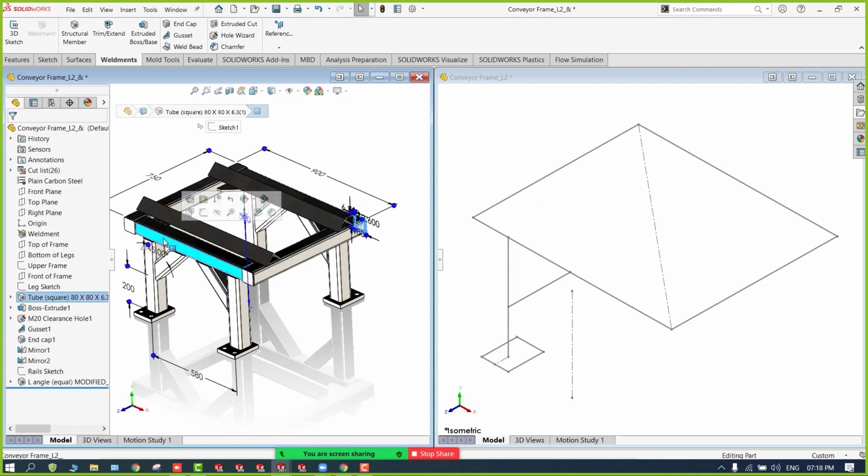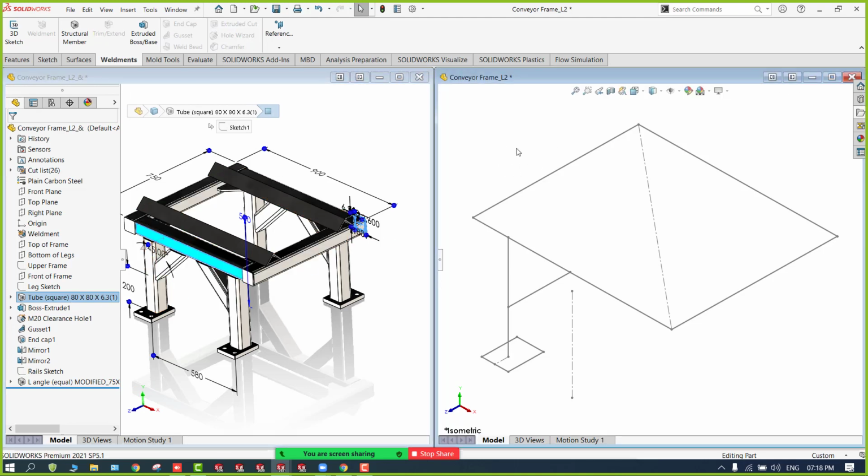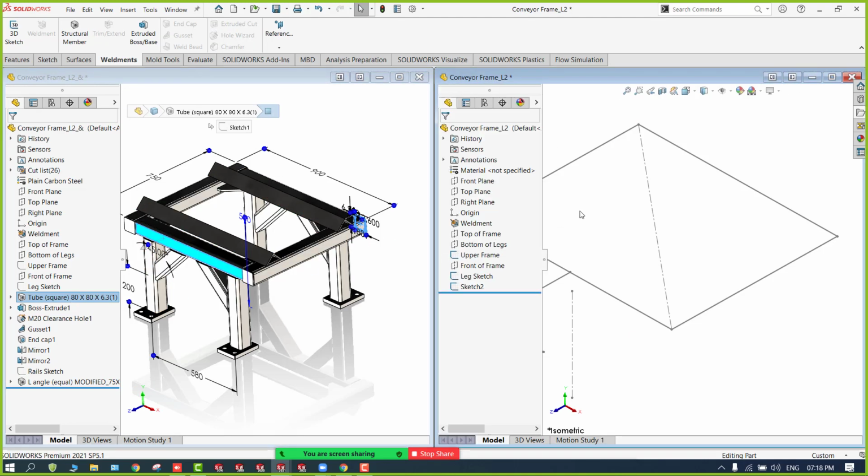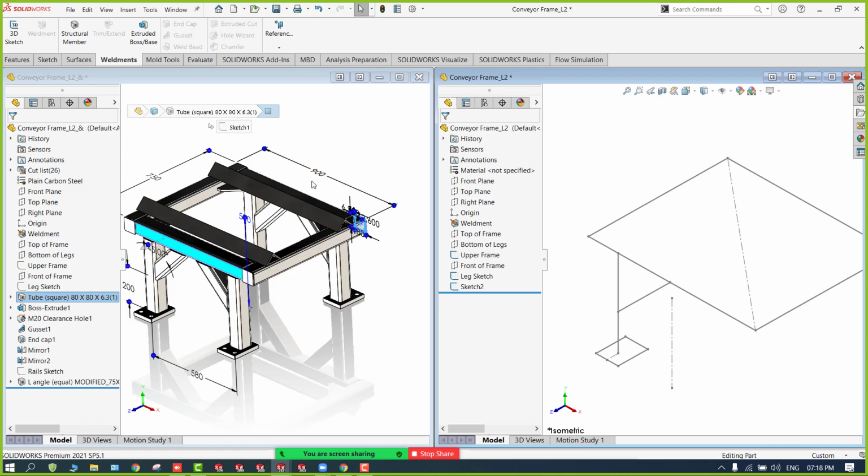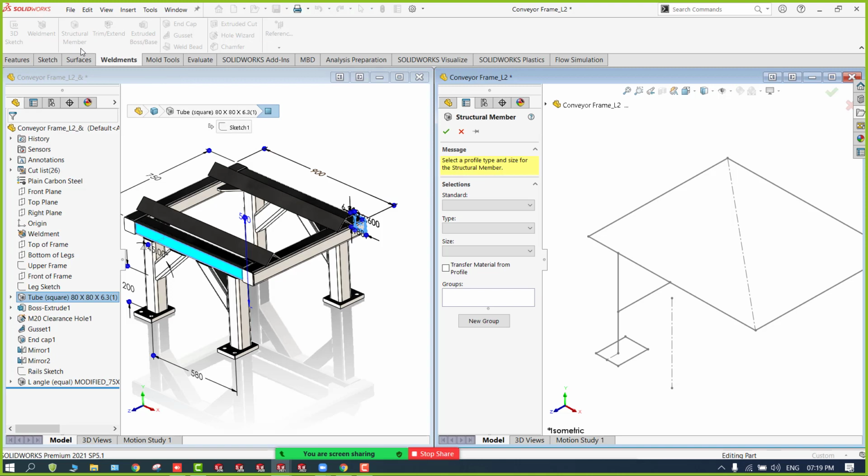The first thing is this one. Can you see this tube is 80 into 6.3? I'll use the same here also. So what I'm going to do is directly go ahead with the structural member as the sketch is ready. I'll click on it. From the standards you can choose any of the standards, you can choose the ISO standard as well.